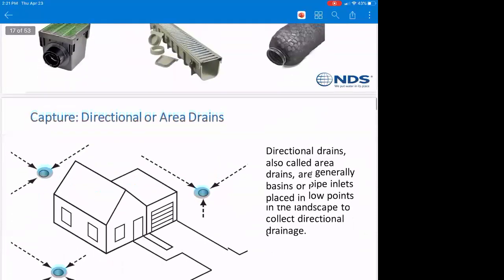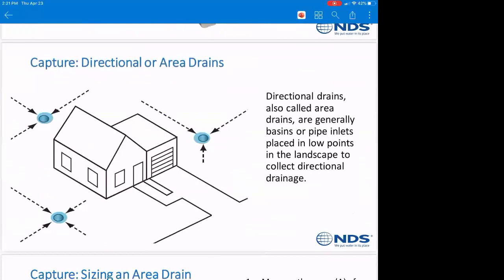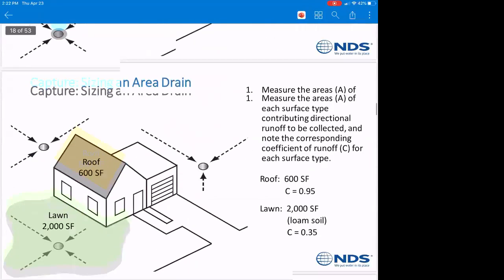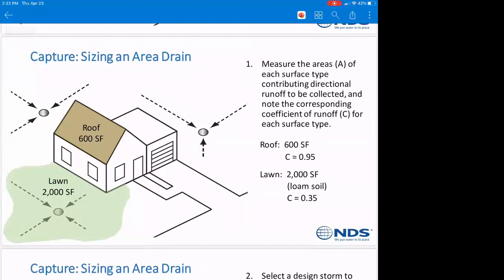So capture, directional or area drains. You can see here that we've got this home that probably has some low spots around. This is a very common thing when you go out to a job site and you notice water standing in certain areas around the property. Directional drains, also called area drains, are generally basins or pipe inlets placed in low points in the landscape to collect directional drainage.